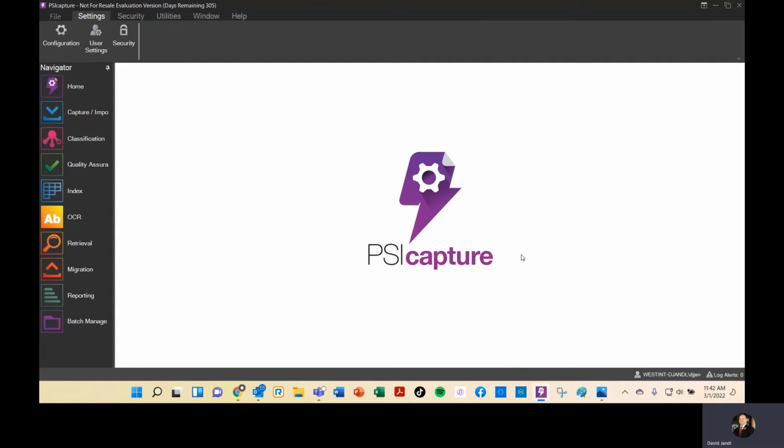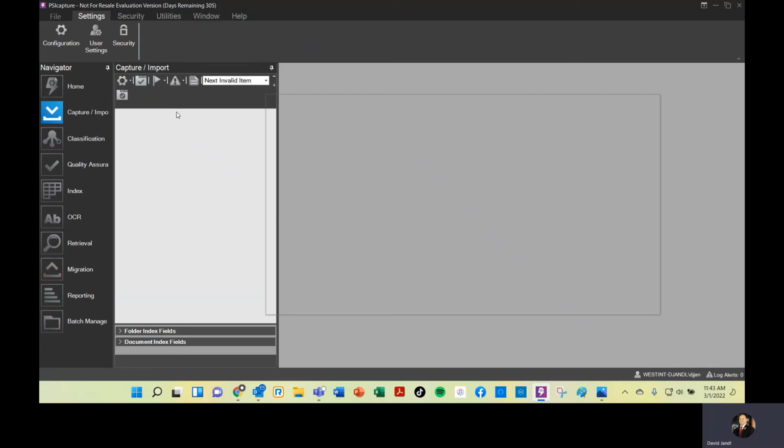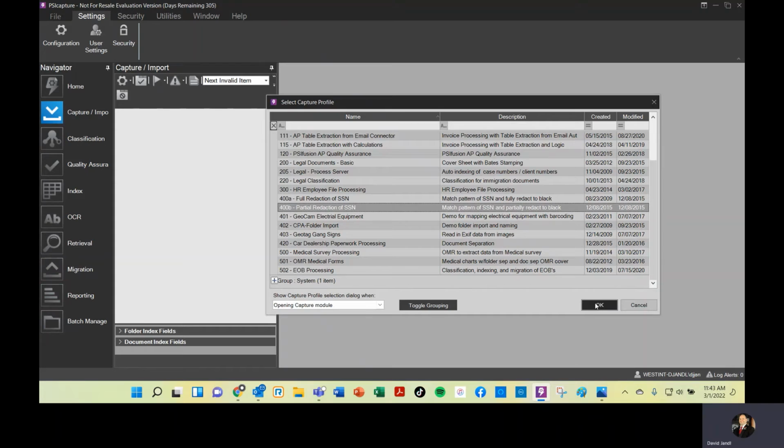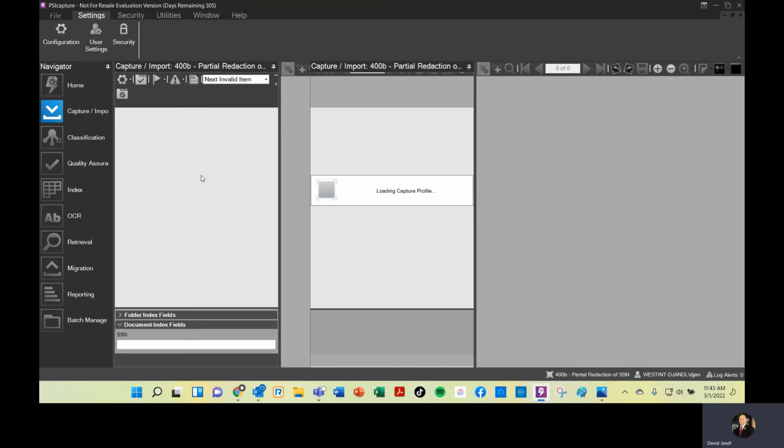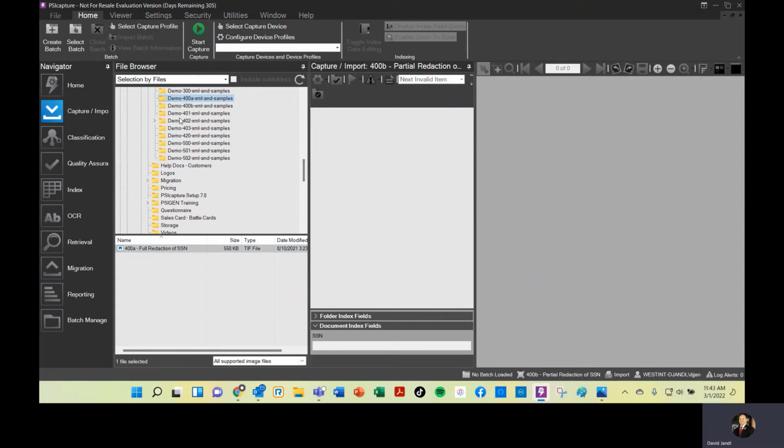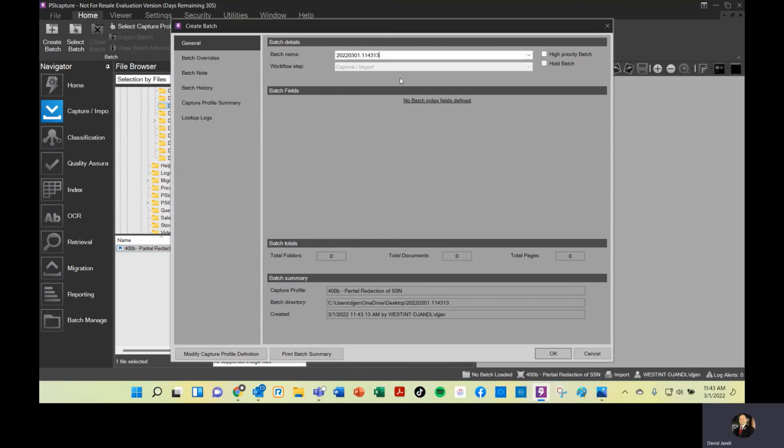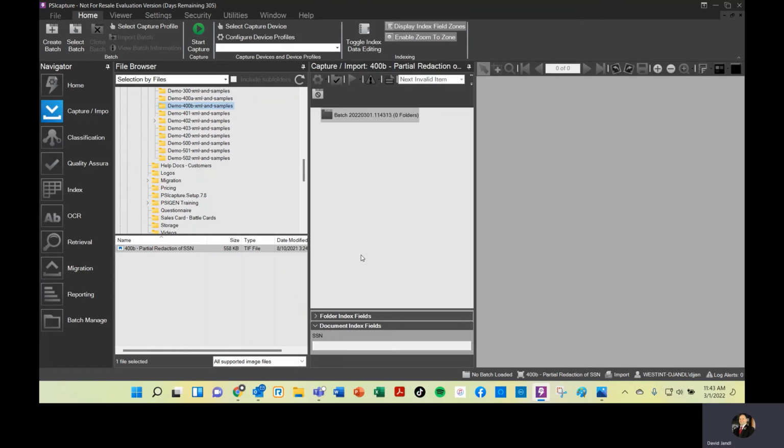You can migrate a copy out that also has partial redaction, which is what we're going to show you next. So I'm going to go ahead and bring that demonstration up real quick. And I'm going to go to the capture. And this time I'm going to choose the 401B, which is a partial redaction. And then I'm going to choose that folder that has those partial documents. You can use the same document set because it's the same thing.